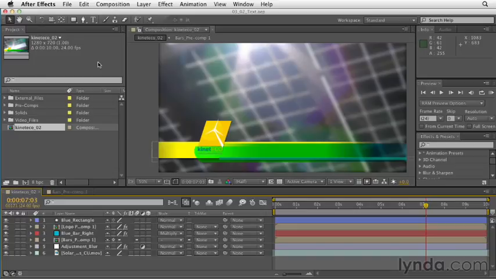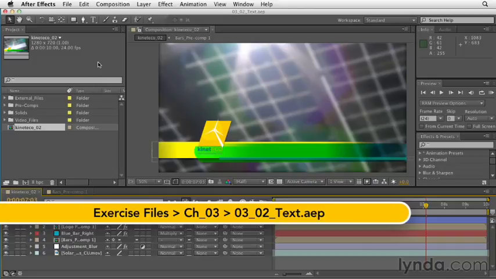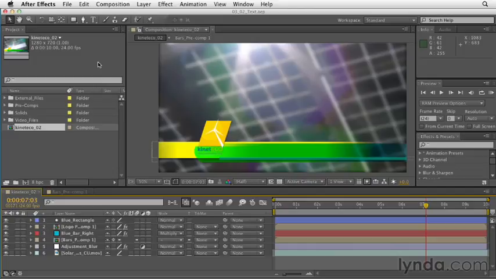Text animation is one of the things that After Effects does extraordinarily well. Out of all the things that After Effects does extraordinarily well, text has got to be in the top 5. Because I have to say, text animation in After Effects is pretty amazing.